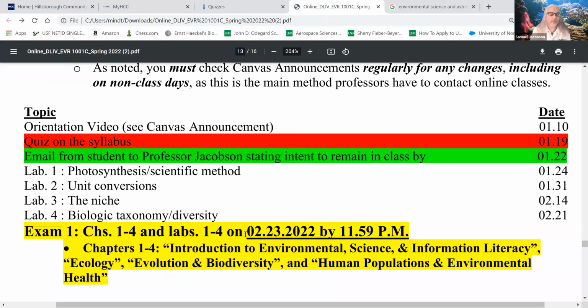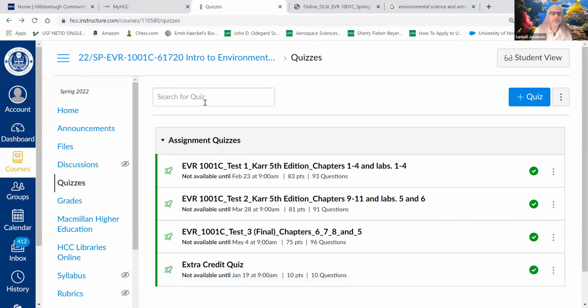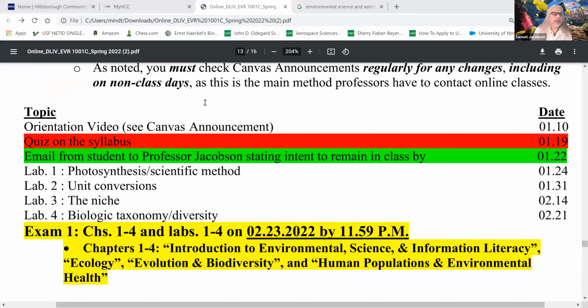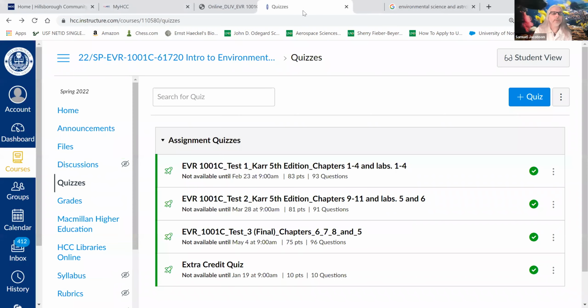So on February 23rd, there's your first exam, which means after your quiz on the syllabus, the email you will send me by the 22nd, and labs 1 to 4. That needs to be done on your own. I might put some postings up. Certainly don't forget to check the additional files for each lab. Don't forget to do that.